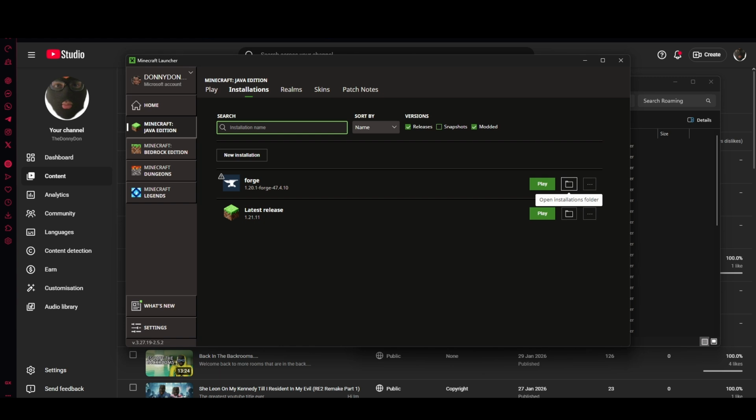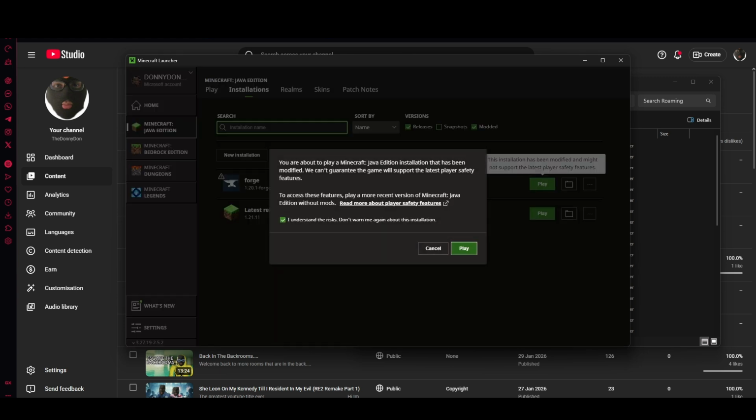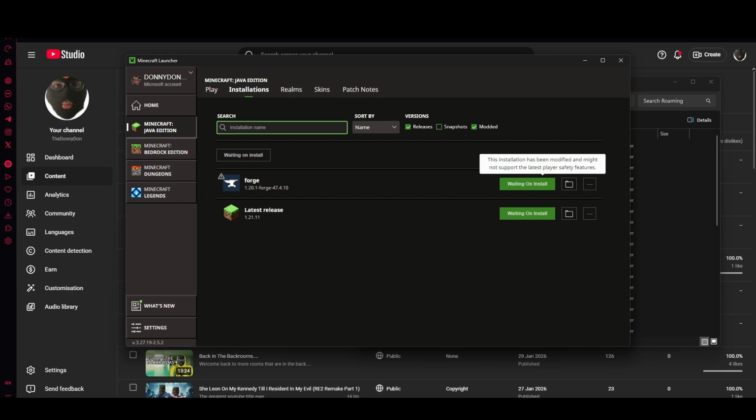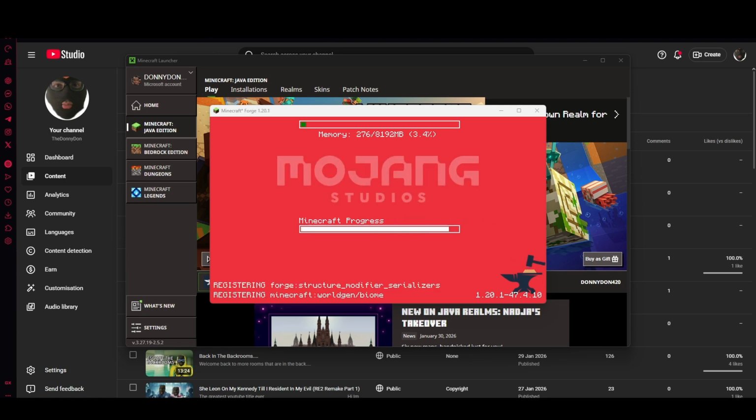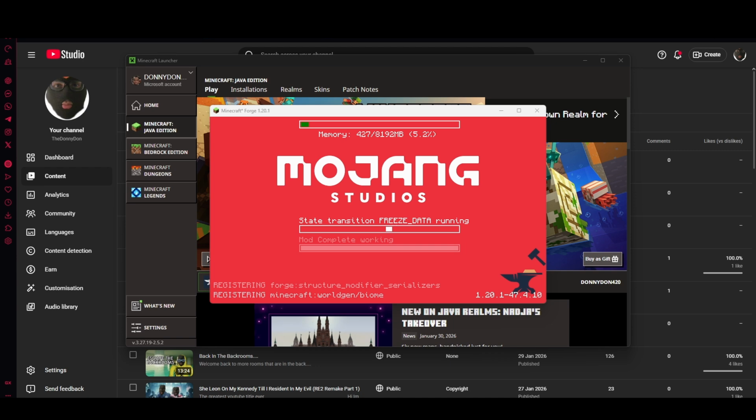Now, what I like to do, just to make sure it's working, is play the game first. I understand the risks. Just play the game. I know it says it is waiting on install, but just ignore it. Okay, so here we go. As you can see, we've given it as much memory as we can, the 8 gigs. And it's going to take ages to load, depending on how many mods you have.